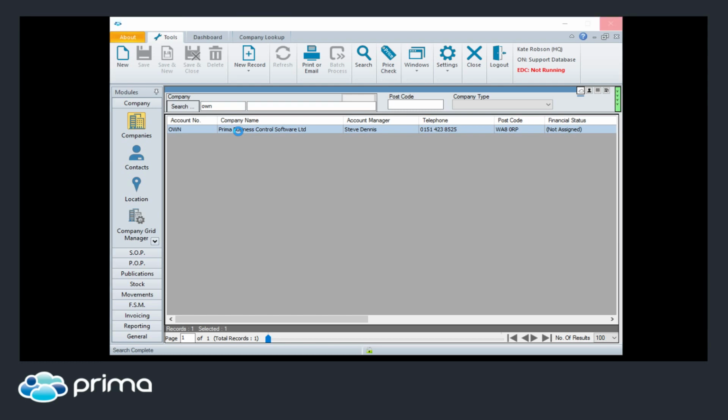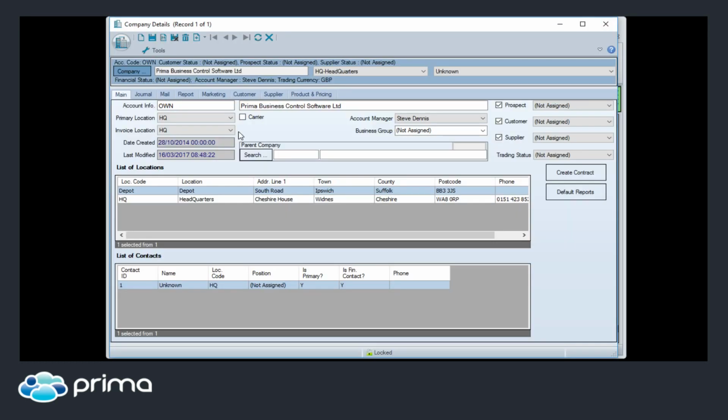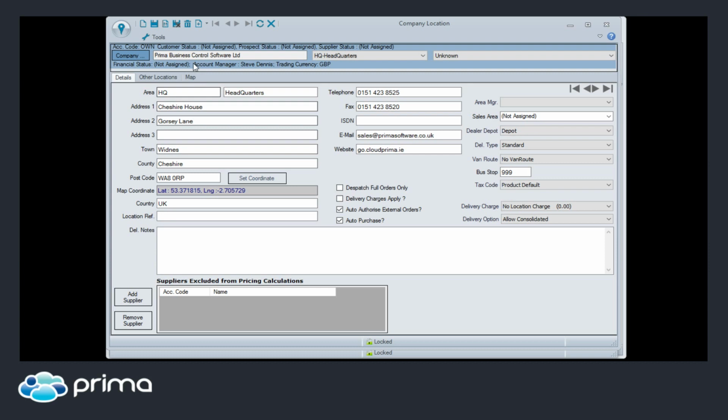To generate a new depot, you need to add a new location. For example, within the Prima company record for the own company, we have the HQ and the depot. If I wanted to add another depot, I'd go into an existing location and click the new icon in the same way that you would for any other company record, for example, a customer or a supplier within Prima. Enter in the details and save and close. Your depot will have then been created.